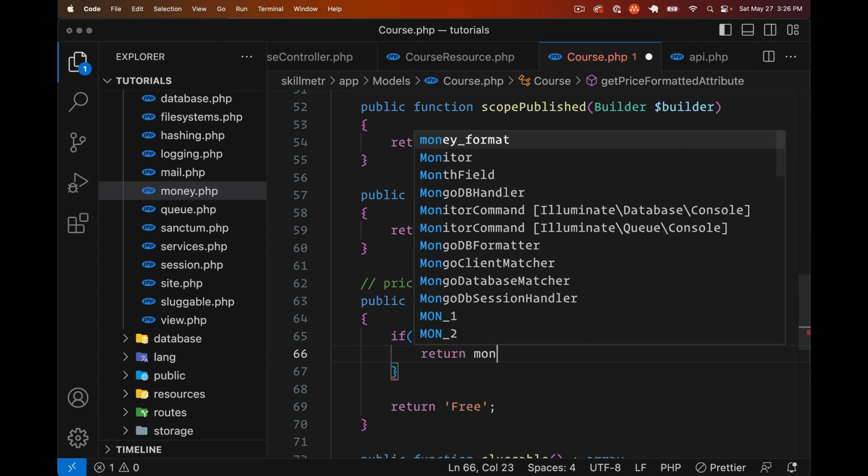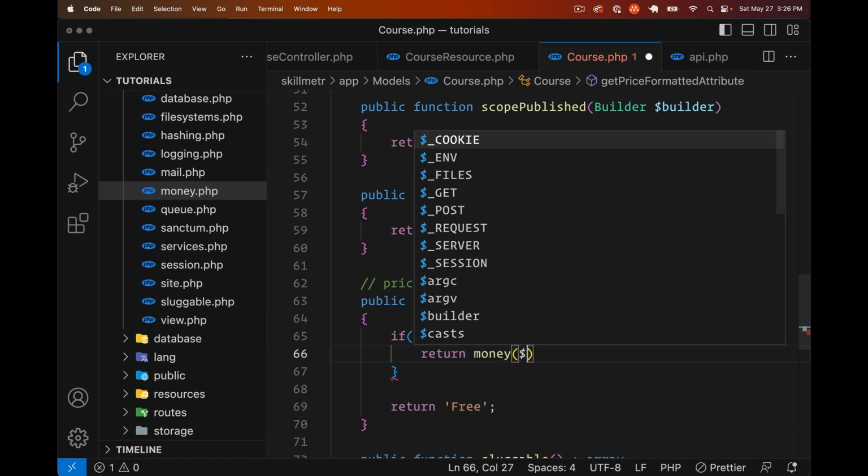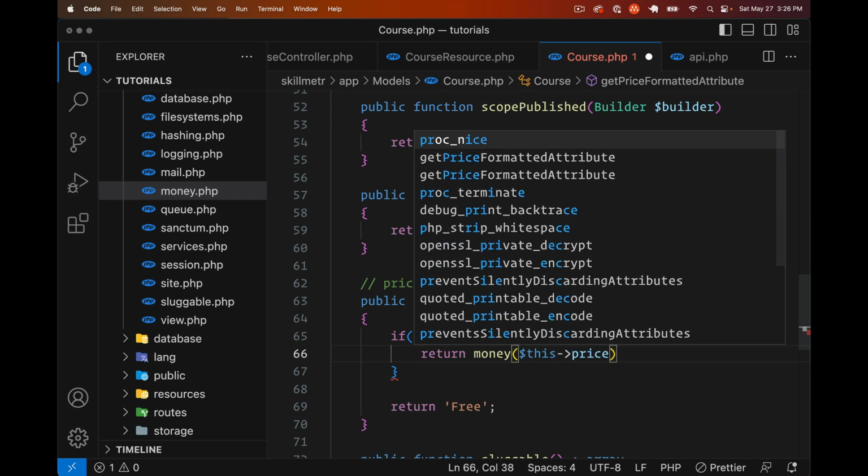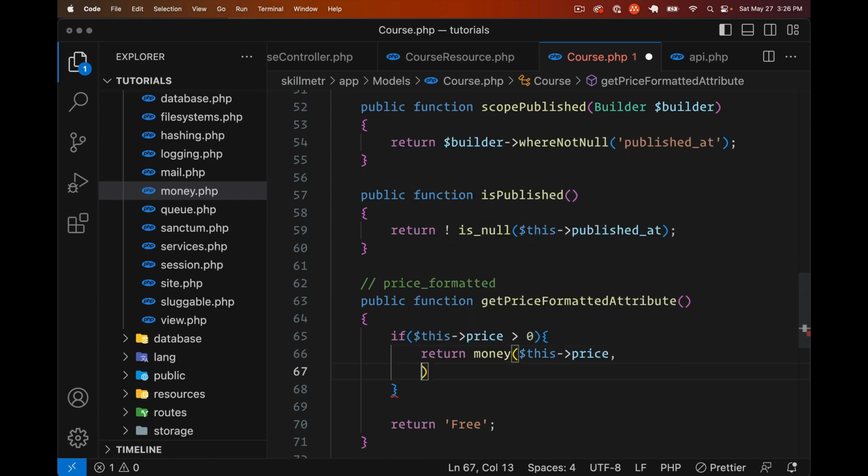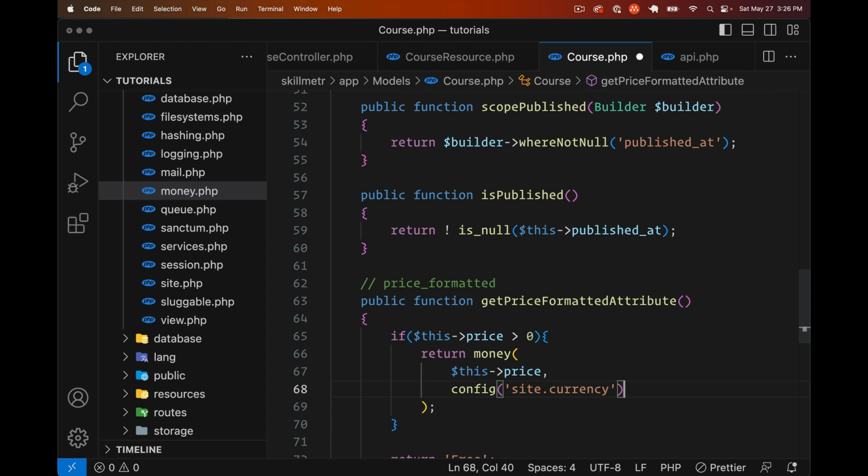So we return money, this price. So the money helper method takes the price or the amount we want to format, the currency that we want to format it in, and we've defined the currency in the configuration. So site.currency, and whether or not that value should be converted. In this case, we want to convert it.